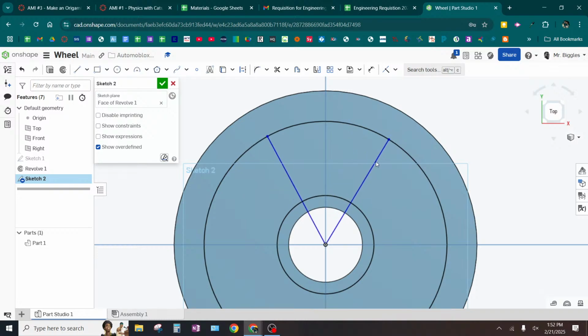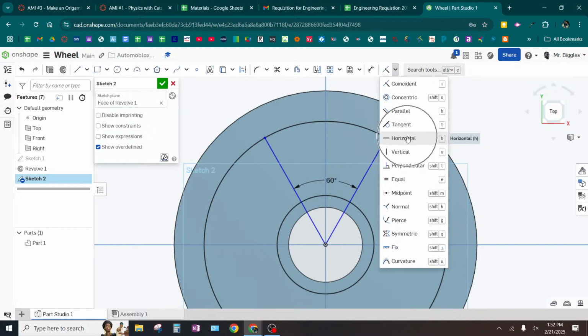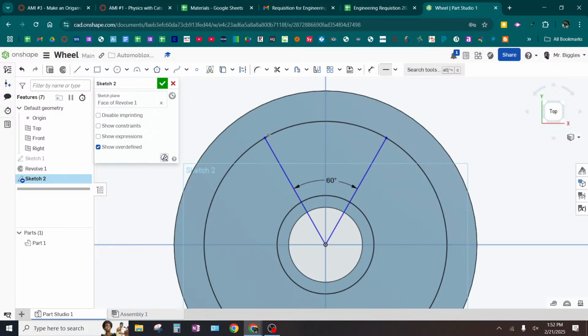They're aligned horizontally. Oh. So you can do a horizontal constraint. And you can click here, and you can click here. And it's aligned horizontal. Are we good? Yeah.